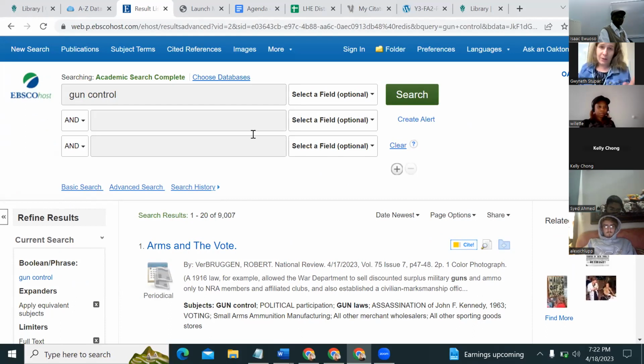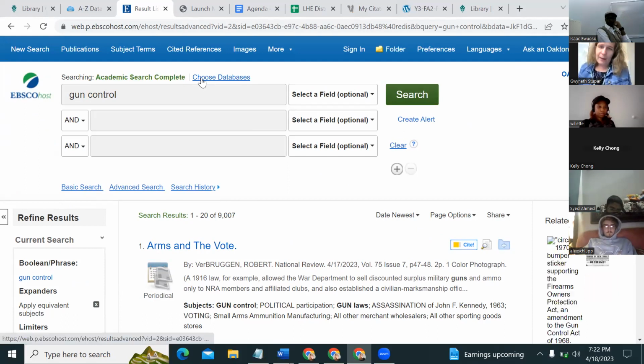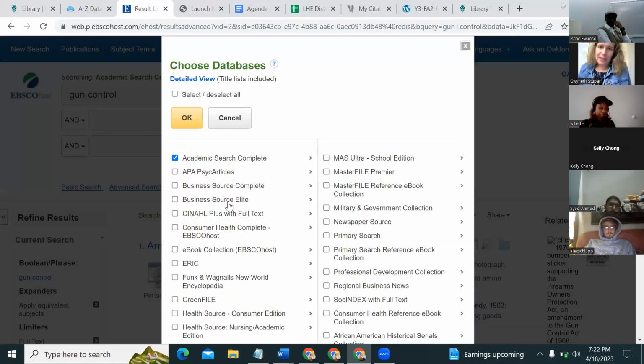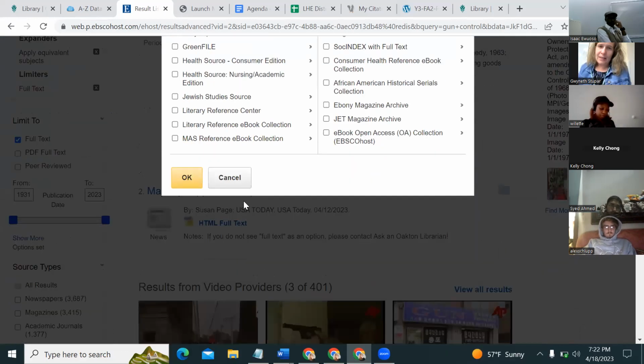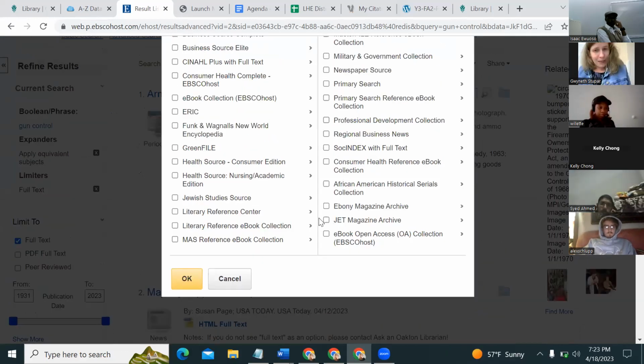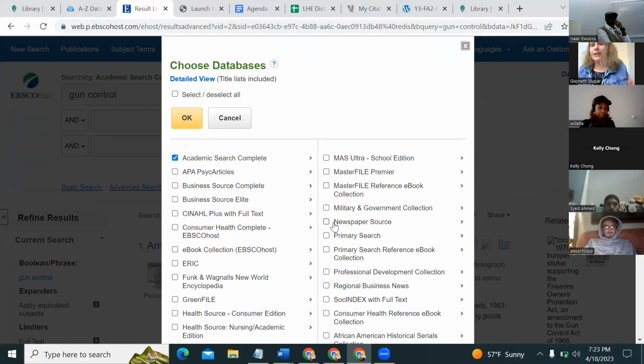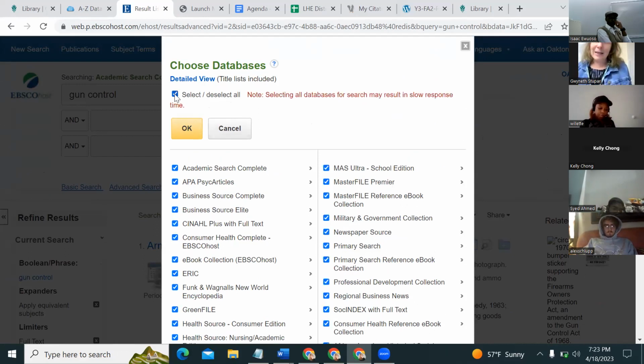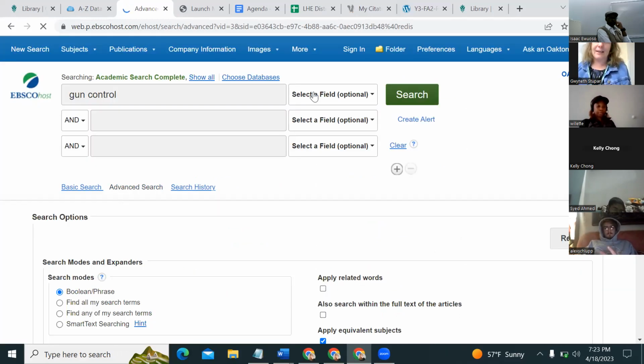Something else I want to show you. This is just one package within EBSCO. If you click on choose databases, these are all of the packages that we own in EBSCO. And a lot of times a social problem is a business problem is a health problem. A lot of times I recommend selecting every database and saying okay.